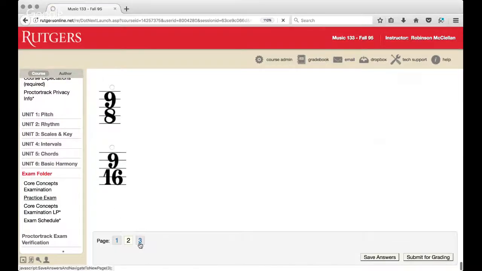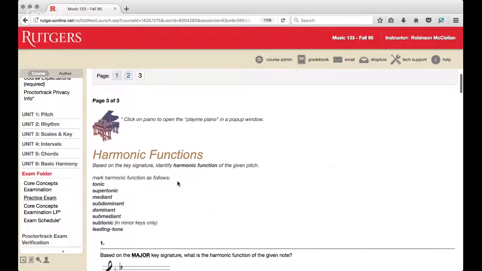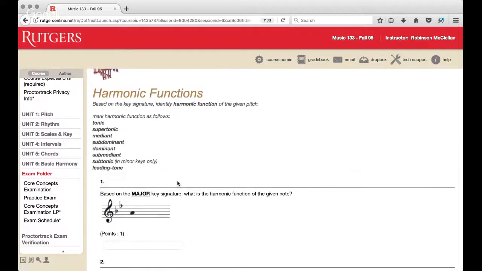And if you do that, you should be in good shape. Absolutely. Last but not least is page 3. And this is where we get into the questions of harmony and scales and stuff like that. So you need to know the scales from Unit 3 and the different note roles and names within the scale, especially the harmonic function names.